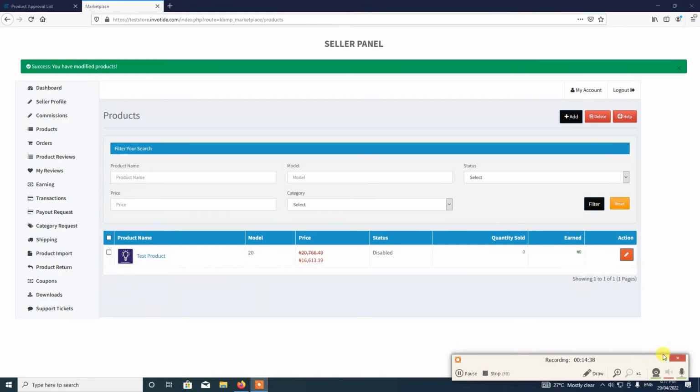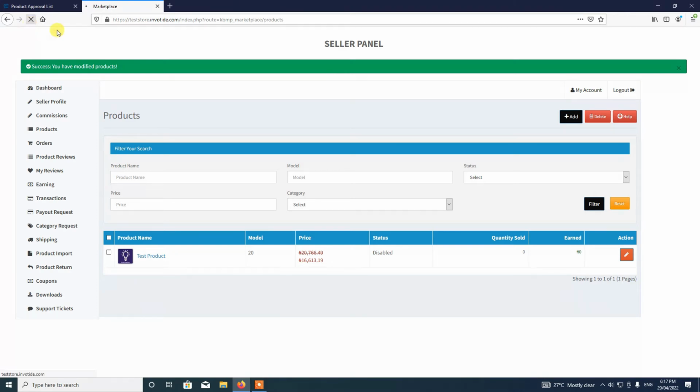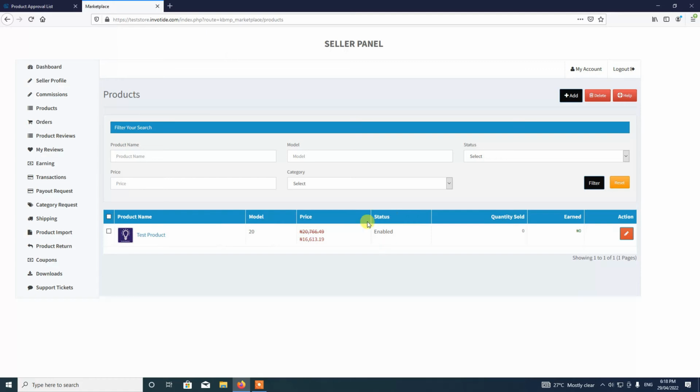Okay, so now the product is visible in the storefront. Let me go ahead and refresh this page. You can see that once the product is approved, the status changes from disabled to enabled. So let us go ahead and check the storefront to see our product.